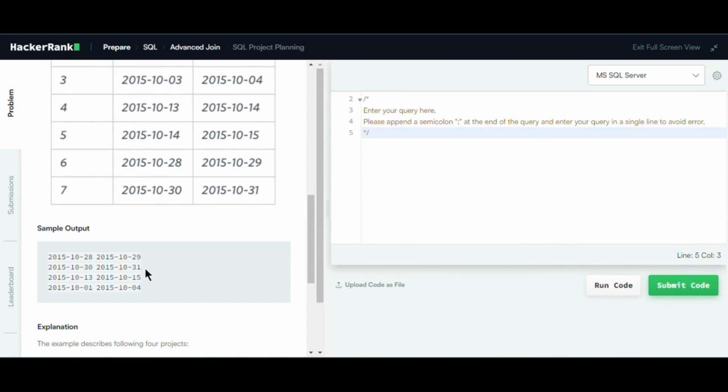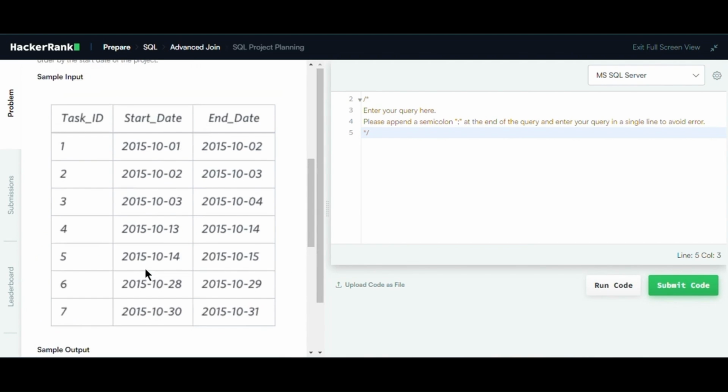Now, to solve this question, we will make use of common table expressions. So what are common table expressions? Common table expressions, CTEs, are nothing but temporary tables that we create. We will create two temporary tables here, which means we will be writing two CTEs. The first CTE we will write to find the starting dates of each project, and the second CTE we will write to find the ending dates of each project.